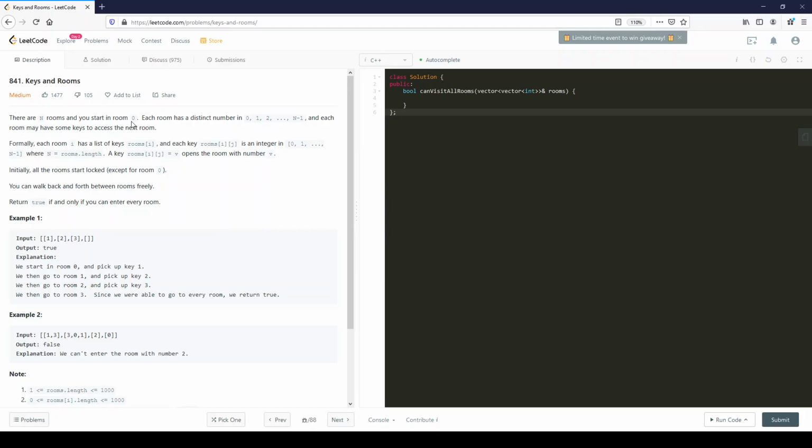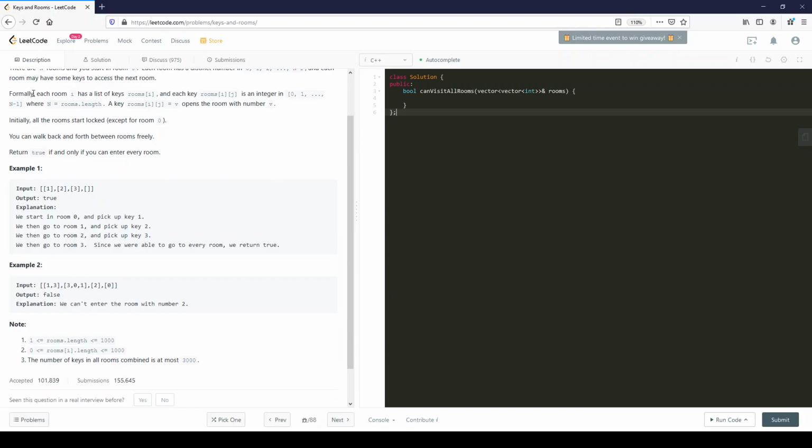There are n rooms, and you start off at room 0. Each room has a distinct number, 0, 1, 2, up to n minus 1, and each room may have some keys to access the next room. Formally, each room i has a list of keys, rooms[i], and each key rooms[i][j] is an integer from 0 to n minus 1, where n equals rooms.length. A key rooms[i][j] equals v opens the room with the number v.